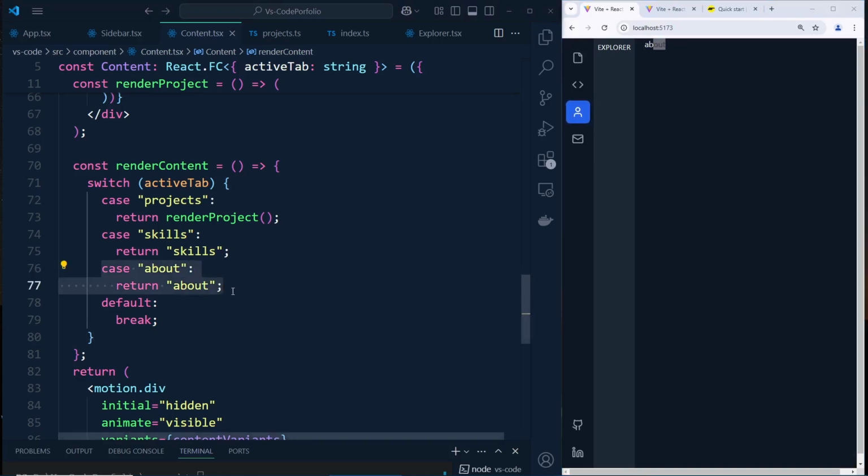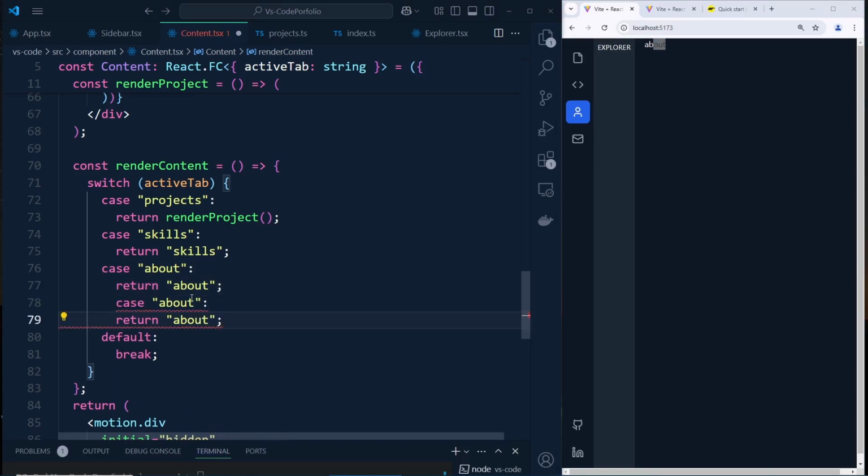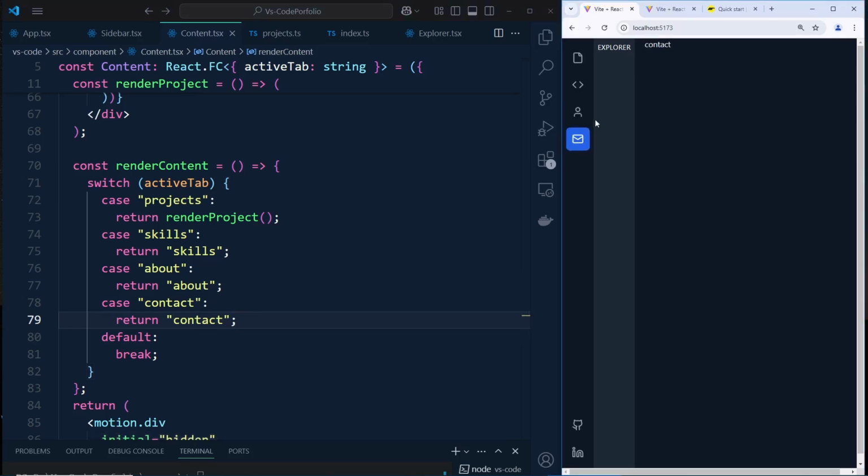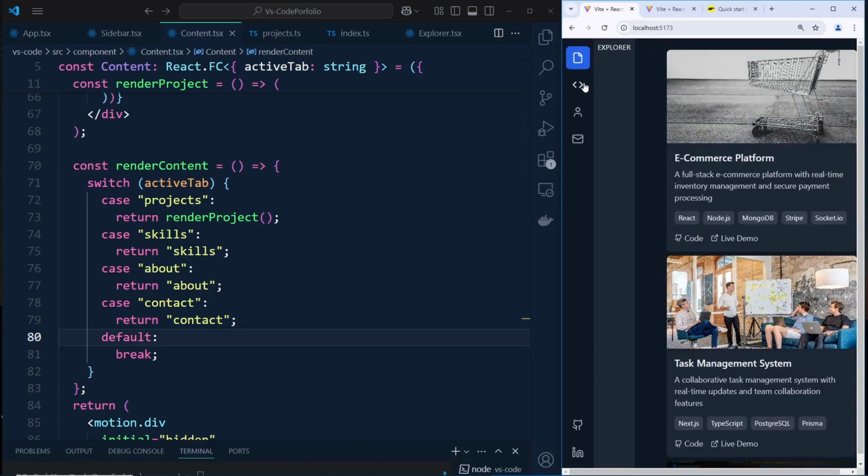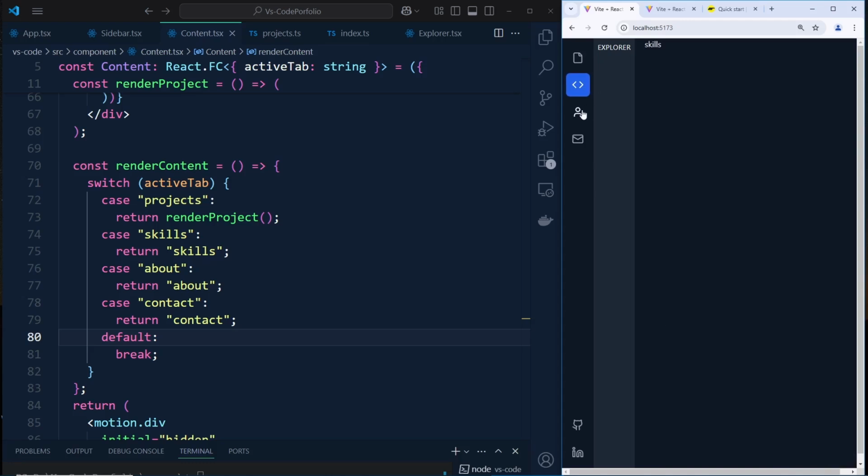I'm going to add one more. There we go. Instead of about, here will be contact, and that's going to be contact. As you can see, guys, clicking skill and clicking this project. So instead of just rendering skill here, we would like to render the actual component, so we need to create the actual component and import it here. That will be very easy, right? So let's go ahead and create this skill component.